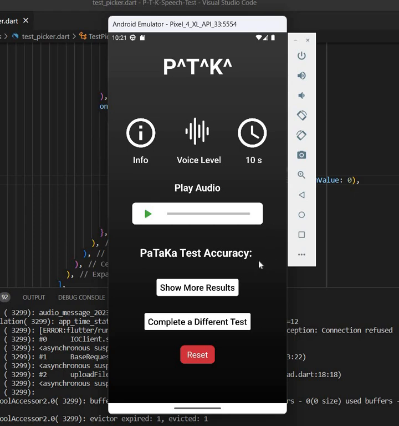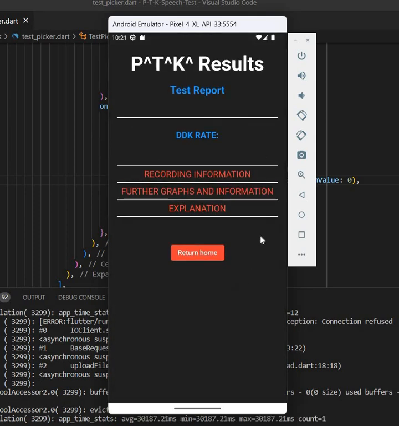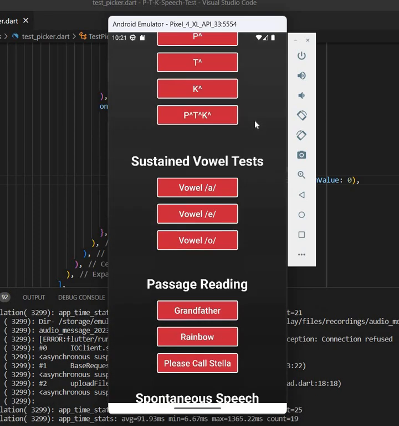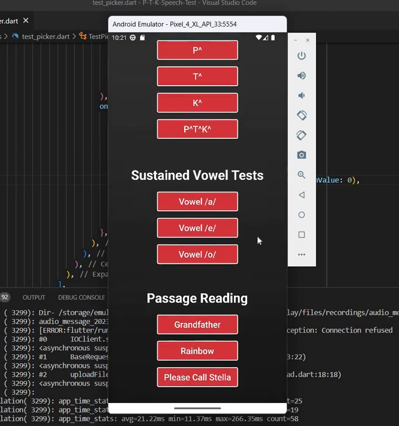So you'll get a test accuracy. And then we'll also have a page where you can see more results. So you would press this and you would get further results about the speech that was just collected. At this point, we can return home. You could press reset and redo the test, or you could just press this button, come back, and complete a completely different test.